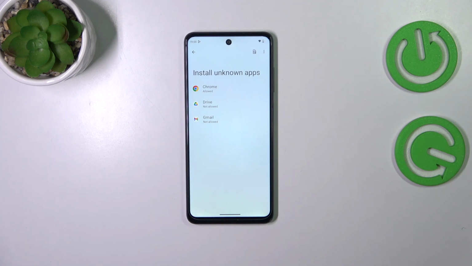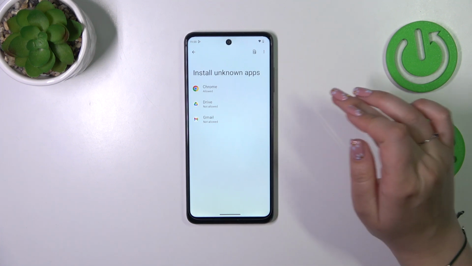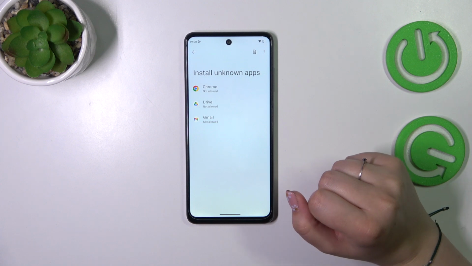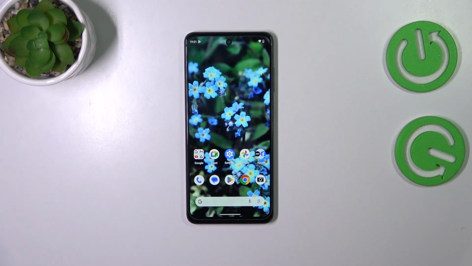Of course, you can always remove previously granted permissions. Just tap on the app and tap on the switcher, and you can see that the Chrome is not allowed to install anything.